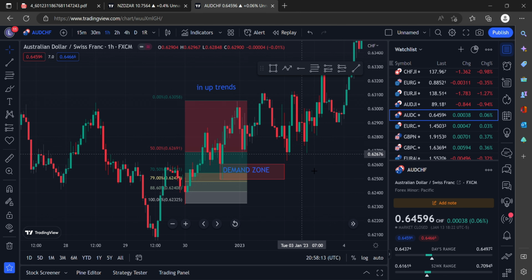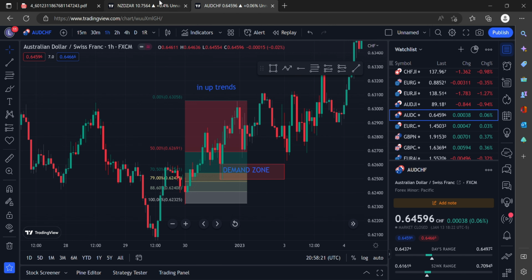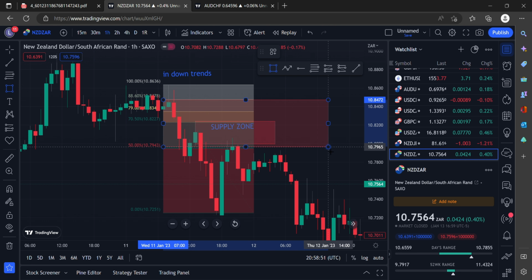Let's go to the next part. How do we use the Fibonacci in supply and demand? Let's go back to our first setup. As you can see, supply zone. So what is called a golden zone? A golden zone is the zone between, we mark using this, the 50% to the 88%. All these levels from the 50% to the 88% are called the golden zone.